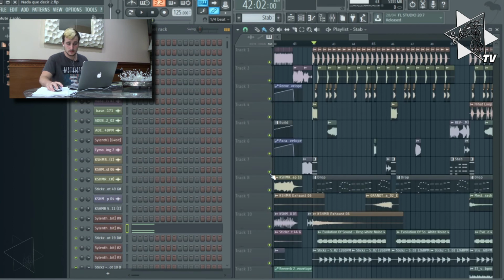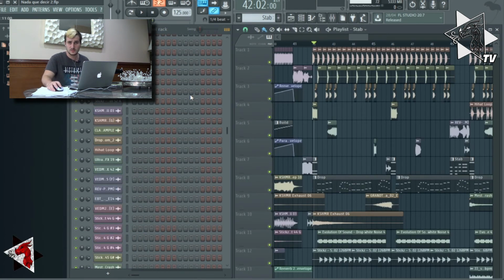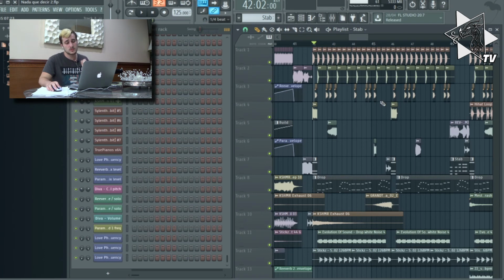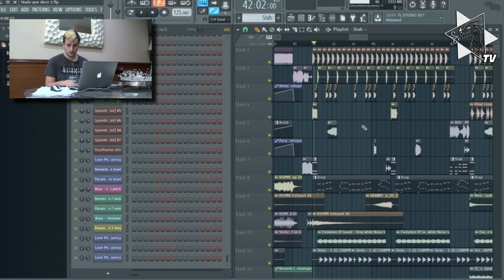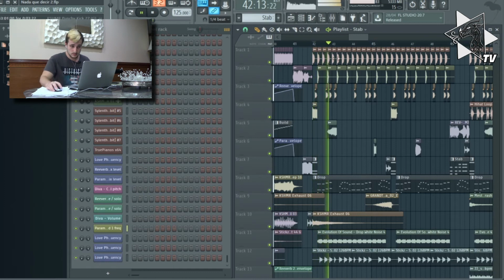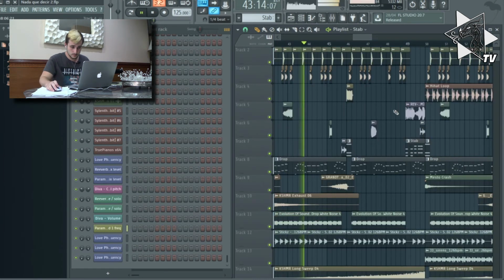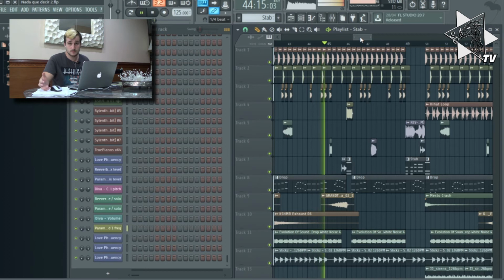You can see it's made with Sylenth1. I really like Sylenth1 and Nexus. They are really good plugins, and I also use Serum sometimes and other VSTs. So this is a drop, basically.